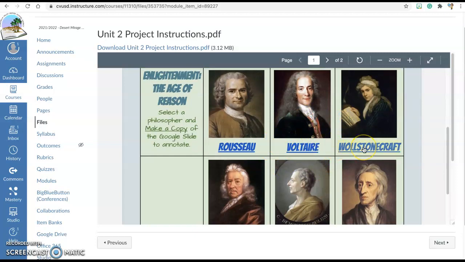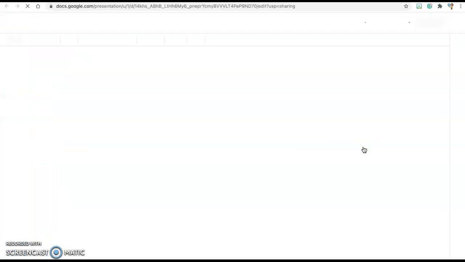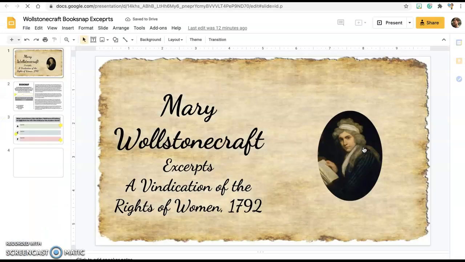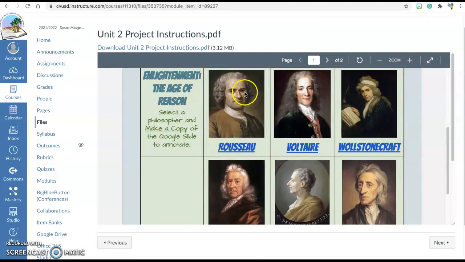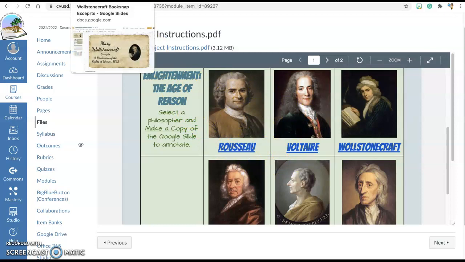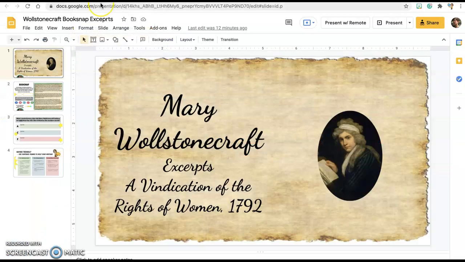So the very first thing is you're going to choose one of these people to talk about. For example, I want to talk about Mary Wollstonecraft, so I'm going to choose her Bucksnap. You're not going to be able to edit this. The reason is that I want to give you the choice of choosing one of these people, whichever one you like the most. If I gave you this assignment on Canvas automatically, I would have given you all 6, and somebody would have done all 6, or you would have gotten confused.